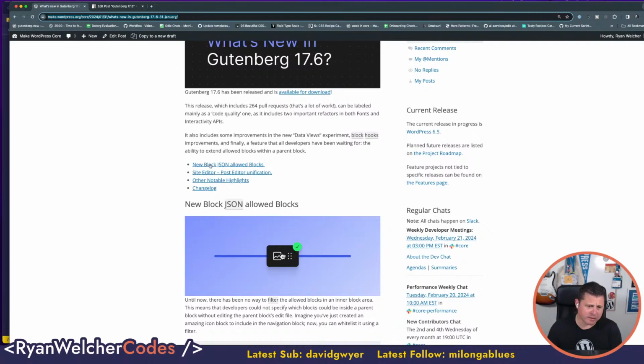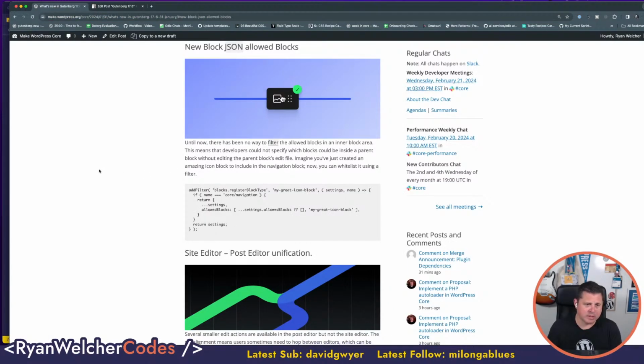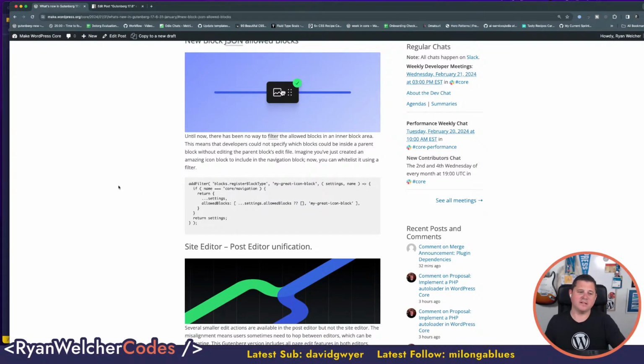This is a really big one. The new block JSON allowed blocks filter. There's a filter that we have access to that we can use to filter the blocks that are allowed inside of another block. So what this means is, we used to not be able to add more blocks inside the navigation block, and now we can. Now we can filter, add whatever we want to it.